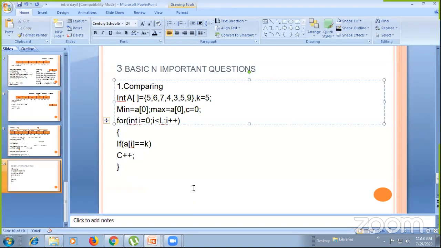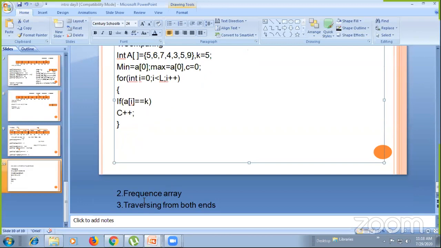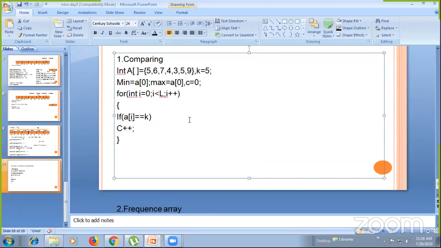My next question for you is very, very important, and we call it a frequency array. This was the comparison model, where we are comparing with less than and greater than symbols: how many elements are greater, how many are less, how many times each element occurred. Now the second one is the frequency array. I'm converting this program into a frequency array. Now I want the output like this, in ascending order. Here, 3 occurred once, 4 occurred once, 5 occurred twice.